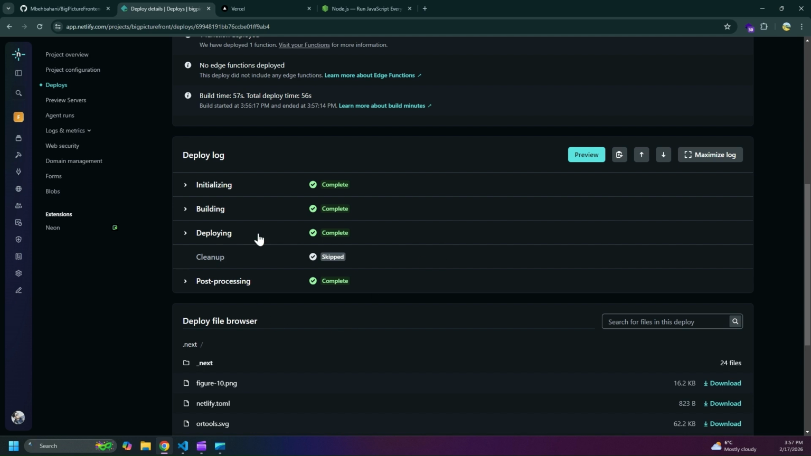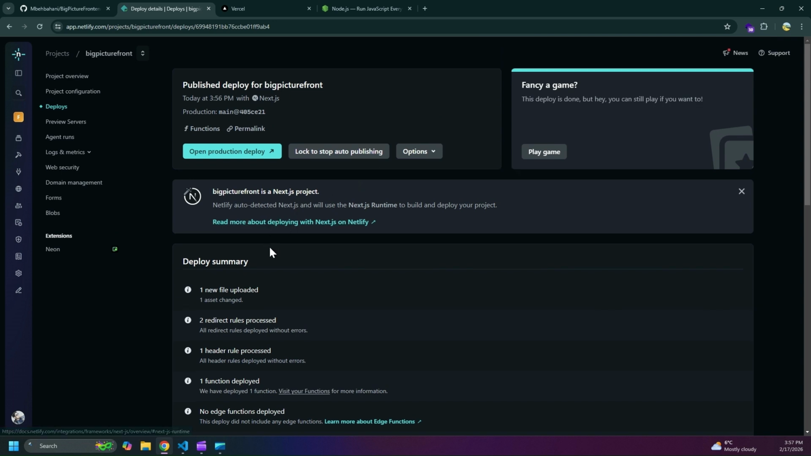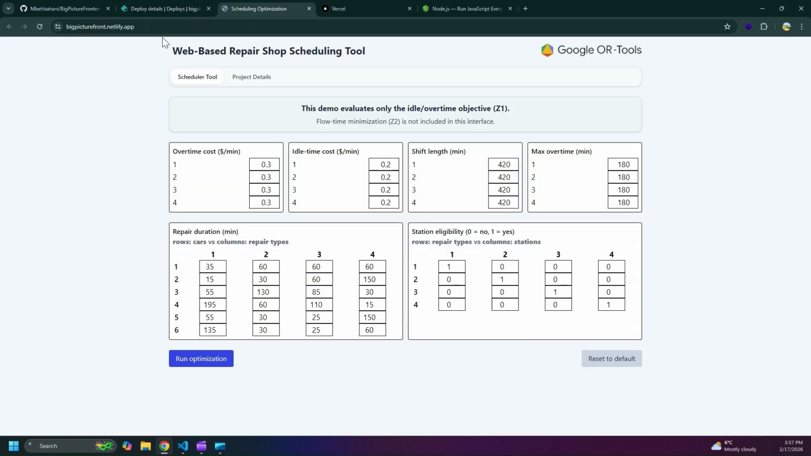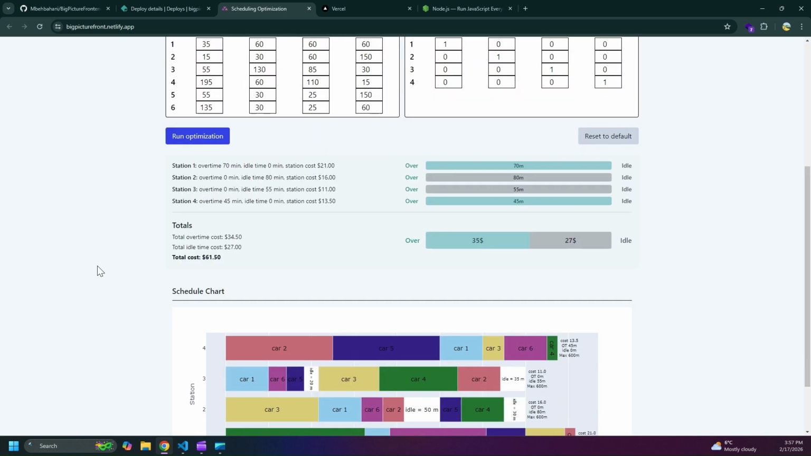Okay, it's nice. I think it's finished. You can go to the project and see the result. Yes, it's deployed successfully, and you can test the project. And you can see the result here.